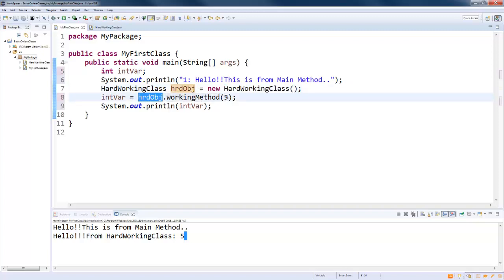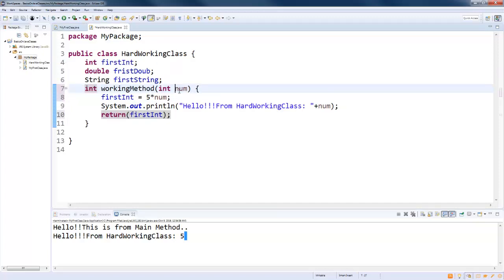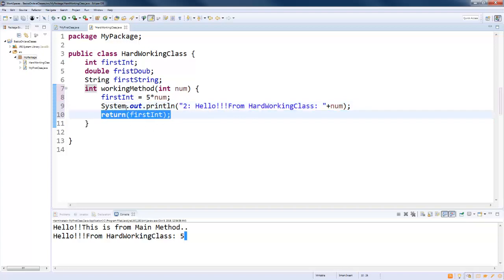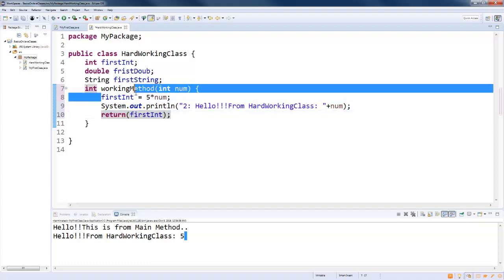And inside that method I'm passing 5. This 5 is being saved here, and then I'm multiplying that 5 by another 5, which becomes the first int. Then I have a print statement, my second print statement. I'm putting 2 colon, and in that print statement I'm printing the value that I'm receiving and another message, and then I'm returning that multiplication product.